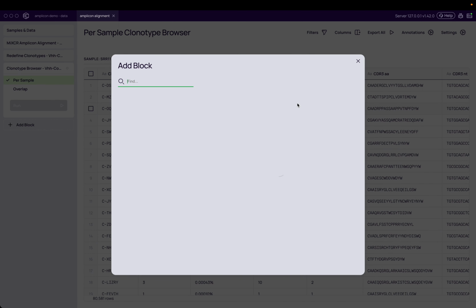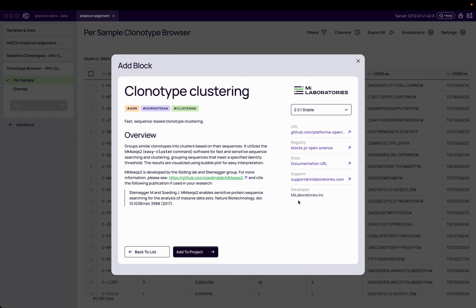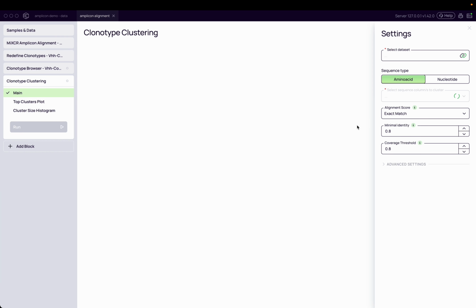And to do the clustering, I'm adding the clonotype clustering block. This is a dedicated block which uses under the hood the well-known tool MMseqs2 to do the clustering itself. So let's add this block and explore what we can do here. First of all, I'm selecting the dataset that I'm going to analyze. Next, we are selecting the parameters of our clustering.